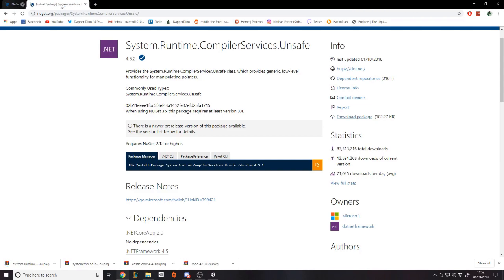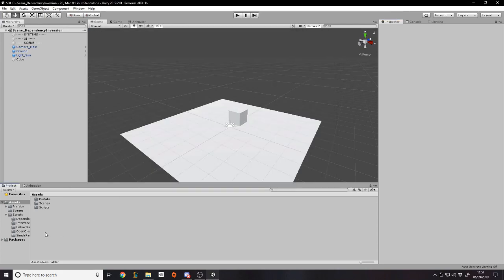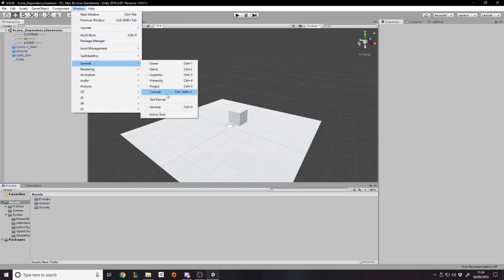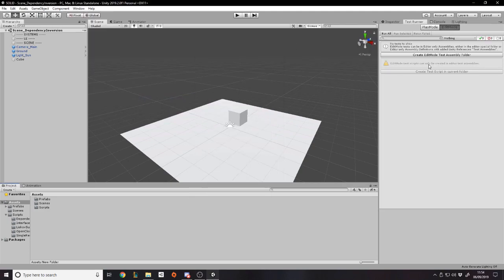So I'm going to close, back to Unity. The test framework is installed. Now, if we go to our Window and go to General, Test Runner, and we drag the test runner on the side, you'll see here it is. It says create an edit mode test assembly folder. So I'm going to click create and call it Tests.